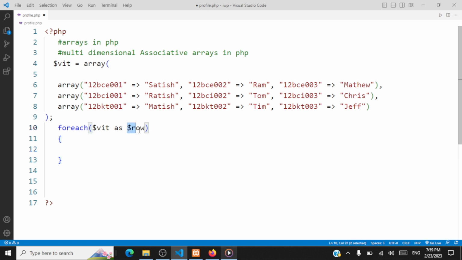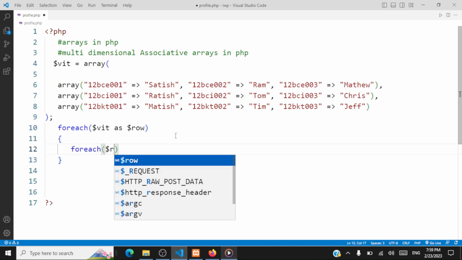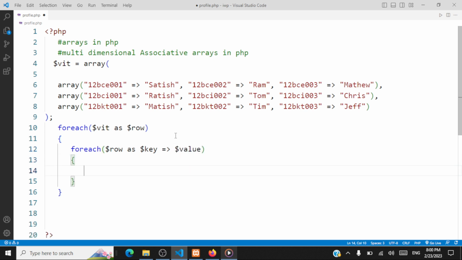What it means, $row represents every row. So we're going to take a row, an array of associative. So $row represents a single row here. So we're going to retrieve a single dimensional associative array, map it to row. And when you have a single dimensional associative array, we can access that row and retrieve every key and value, like what we have done earlier with single dimensional arrays, $value. And we have to echo the key and value, $key dot $value.